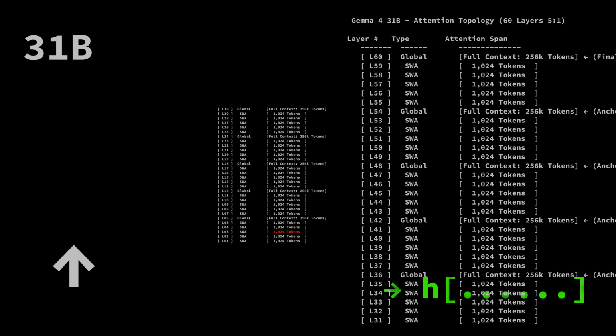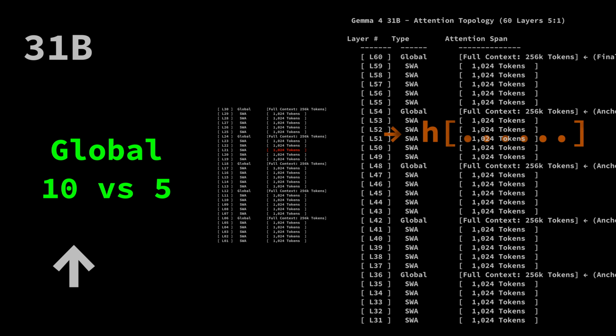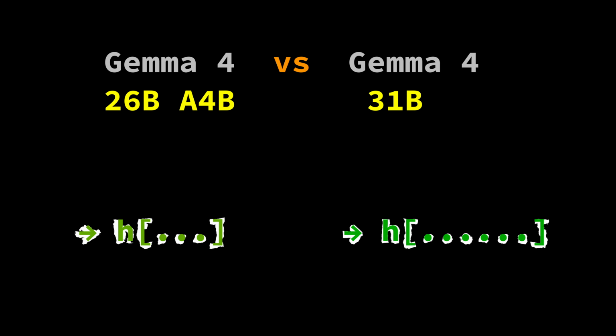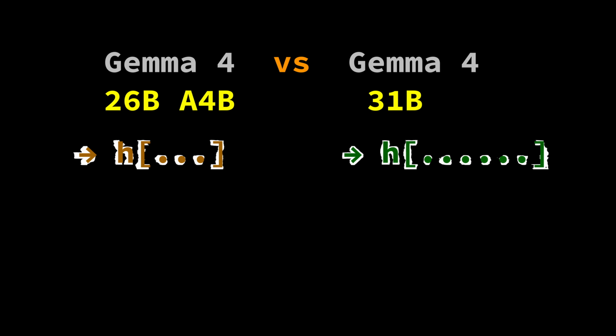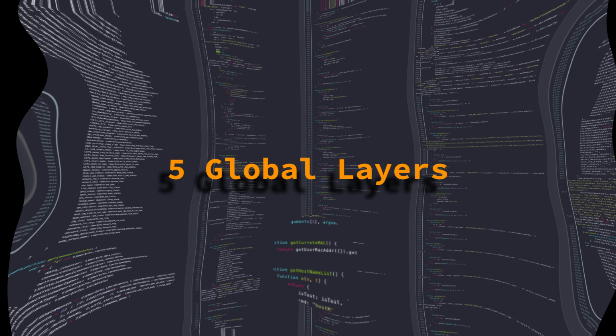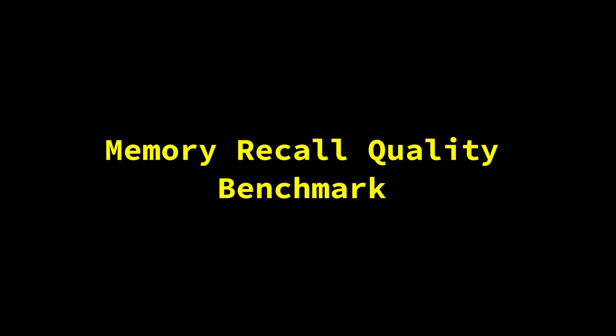To my excitement, I found that the dense 31B model has exactly that. It has 60 layers instead of 30, with the same 5-to-1 pattern. This gives you 10 global layers instead of 5. And each layer writes into a residual vector that's almost twice as wide too. That's twice the checkpoints, each carrying twice the information. If the 26B MOE model scanned the context with 5 blurry snapshots, the dense 31B uses 10 and sharper ones. This must help it with this context recall benchmark, right? Let's run it and see it.